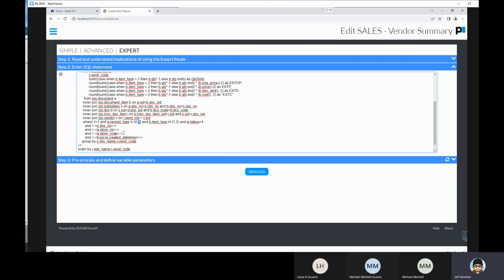Not sure what the phrasing is on here. I'm not familiar with that yet. I'd have to go look at that. And the trunk that created date time, they probably don't want to see the time. And then order by vendor code, right? At the bottom here. Or well, order by company and then by vendor code. Order by our subsidiary name and then by vendor code, right?